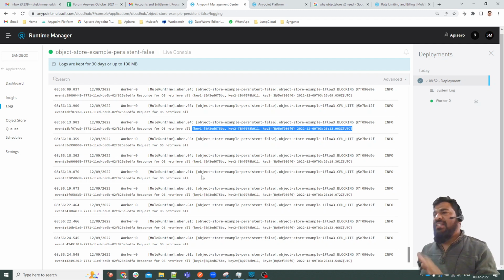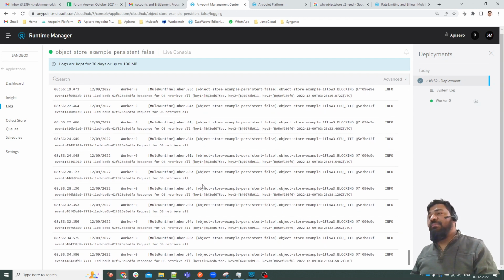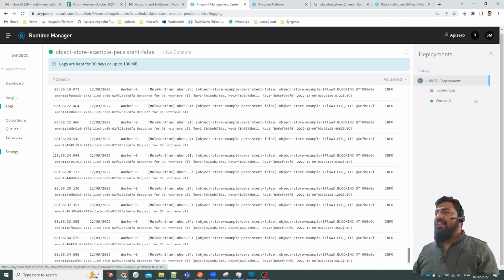MuleSoft object store is nothing but the Mule runtime object store. It is basically storing the key in the MuleSoft object store runtime, not OSV2. So MuleSoft object store and OSV2 are different things. Okay, it is not the same thing. So what will happen when I redeploy my application? The data is going to be lost.